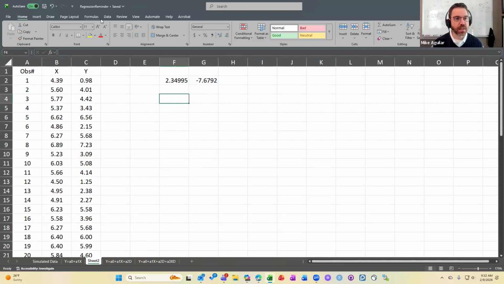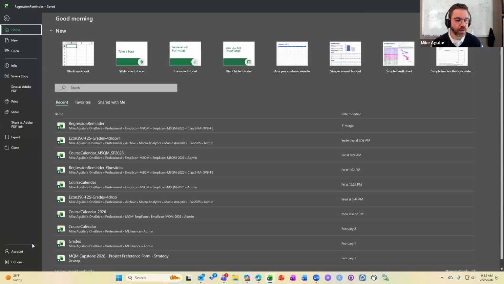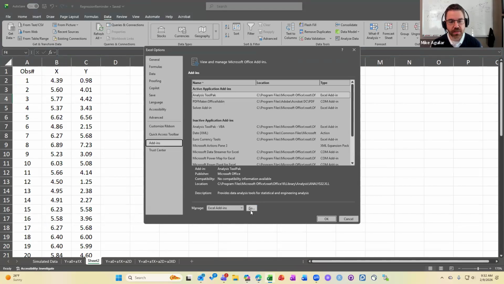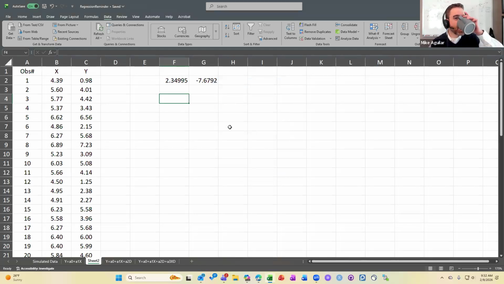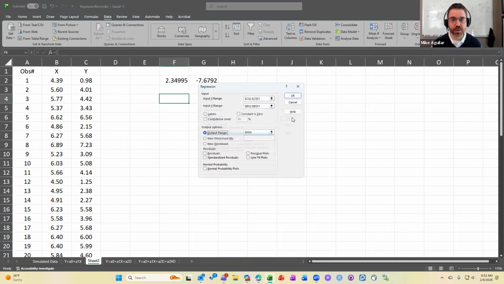So every self-respecting data analyst in Excel can go to Data and Data Analysis. If you don't have it, here's what you do. Go to File, go down to Options, and then Add-ins and Excel Add-ins, and make sure that's checked. While you're at it, Solver, make sure that's checked as well. Okay. So go to Data Analysis. Whole bunch of stuff pops up. Again, data analytics people, you should know what a lot of these are. I'm going to click on Regression.